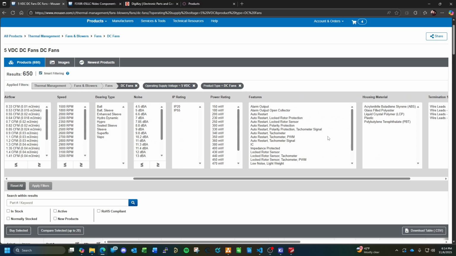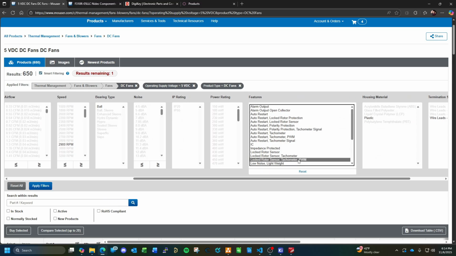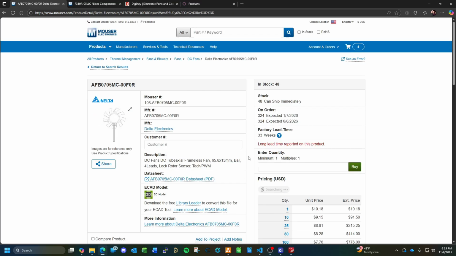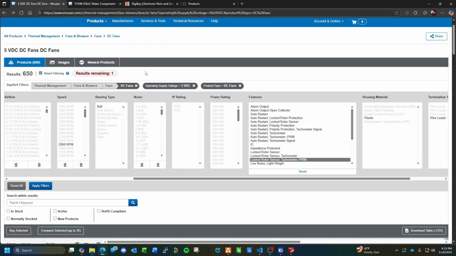Let's see. We could do a TAC. We can also do a PWM fan. Let's see what's available. Oh, it's a frameless fan. Huh. $65. That's pretty good size. So let's not bother with that.